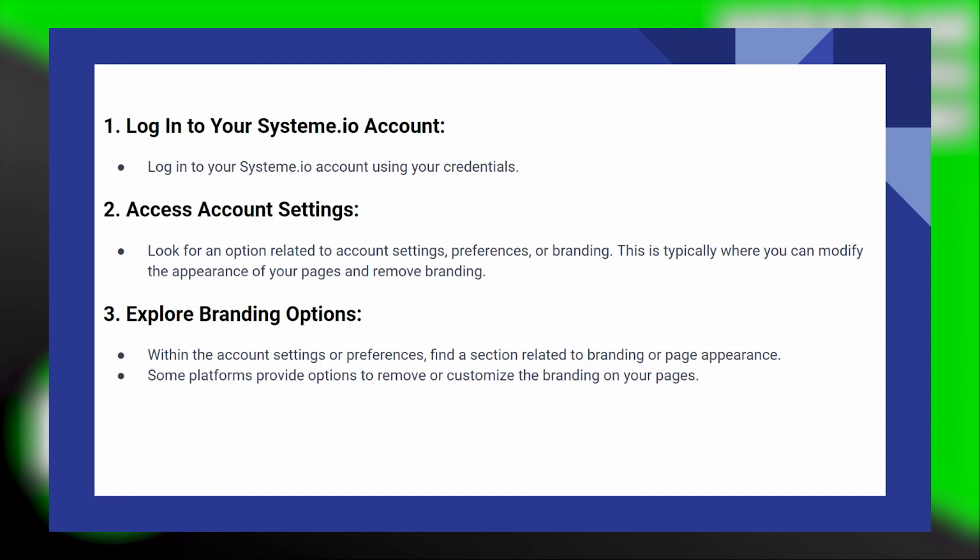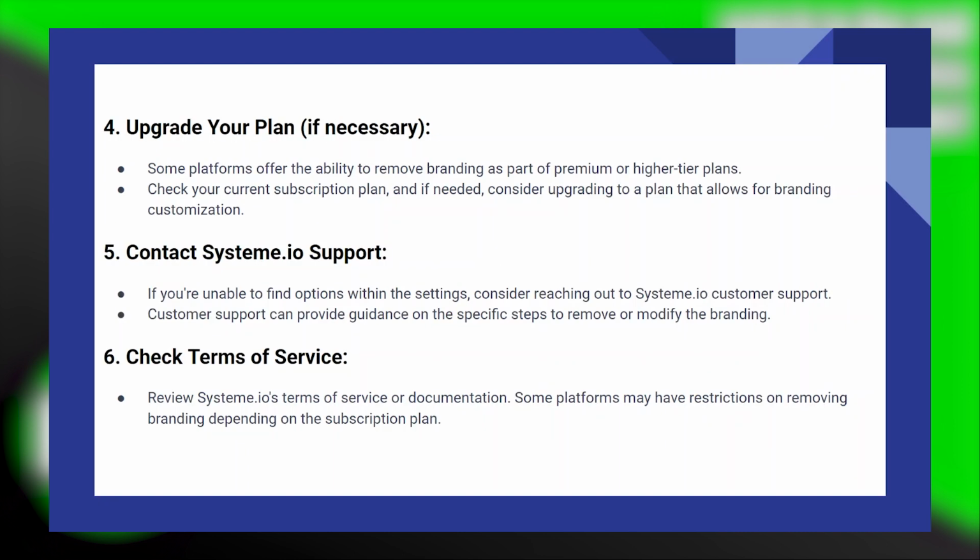Some platforms provide options to remove or customize the branding on your pages. And some platforms offer the ability to remove branding as part of the premium or higher tier plans. Check your current subscription plan and, if needed, consider upgrading to a plan that allows for branding customization.